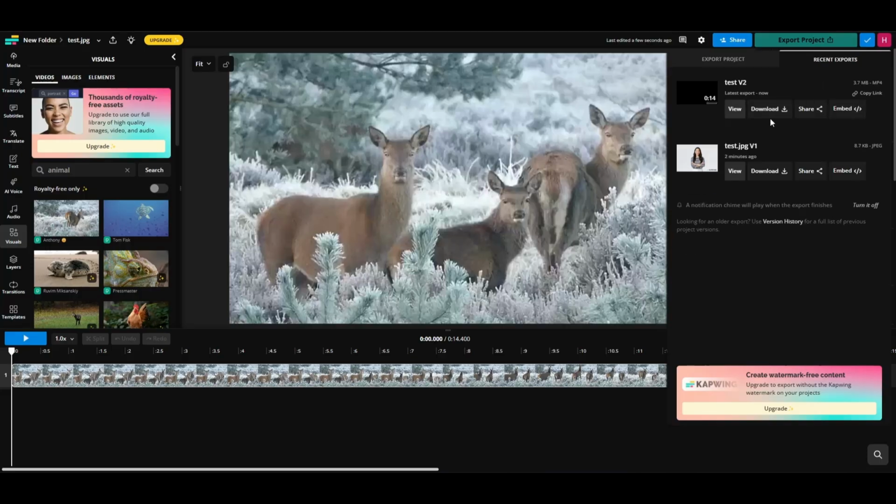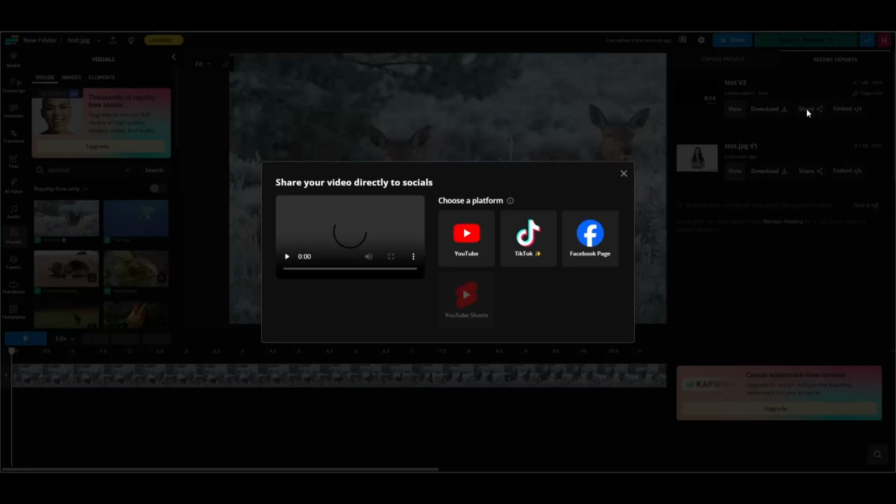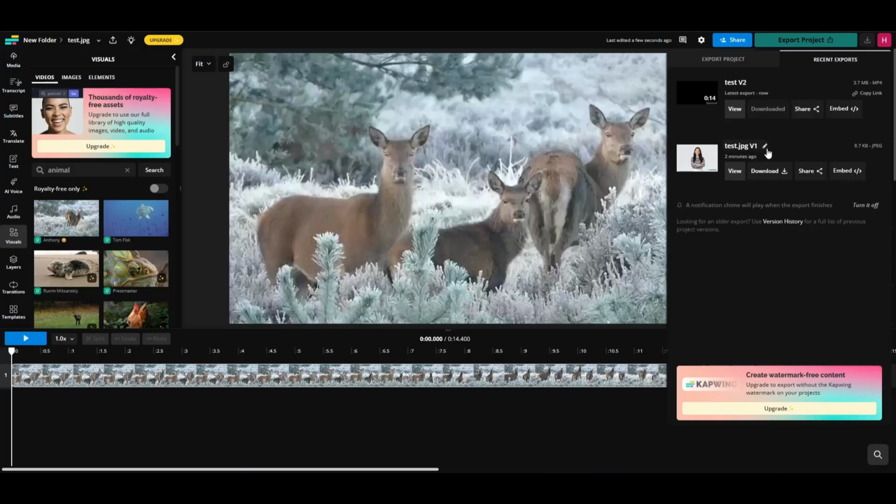Okay, next is you can just click on share here and send it to any of the social media platforms you want to send. So for example, you're going to send it to just one person. You can just click on download here.